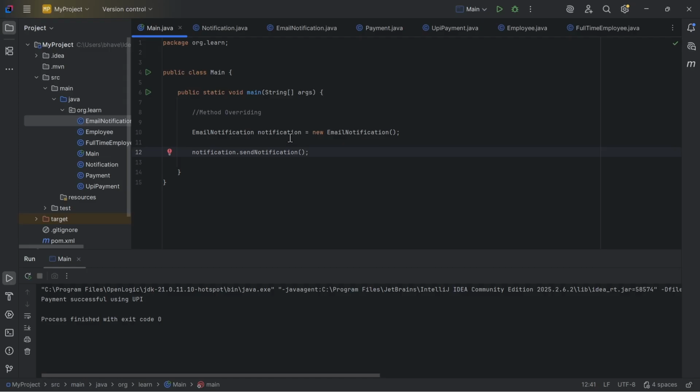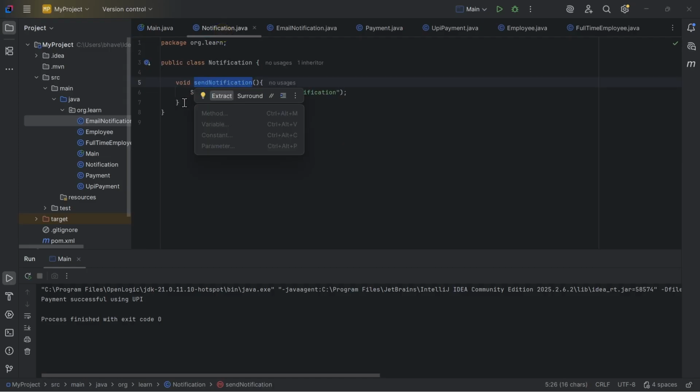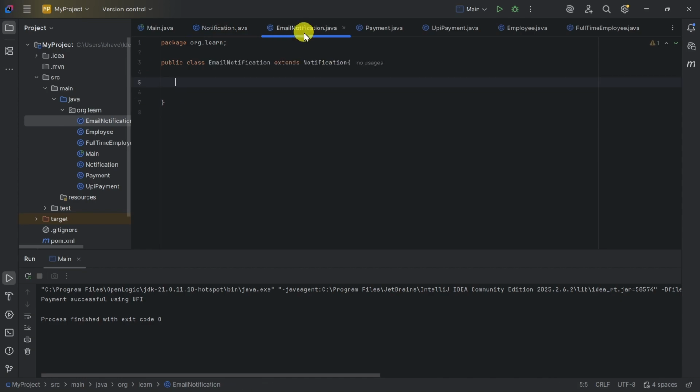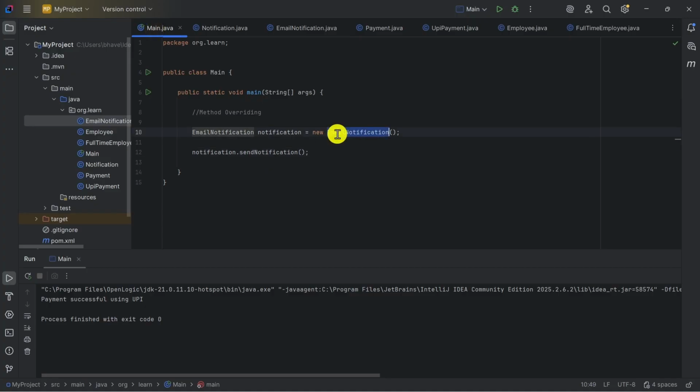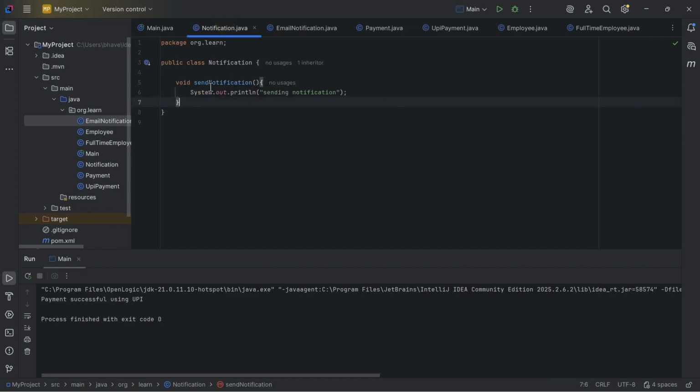So if you observe, the parent class has one method, sendNotification, and we have created one child class, but we have not defined anything. We know the concept of inheritance: whatever properties and behavior are defined in the parent class will be accessed by the child class. Since we created an object of the child class and we are calling this method, and the child class doesn't have this method, it will inherit this method from the parent class, Notification, and this method will get called.